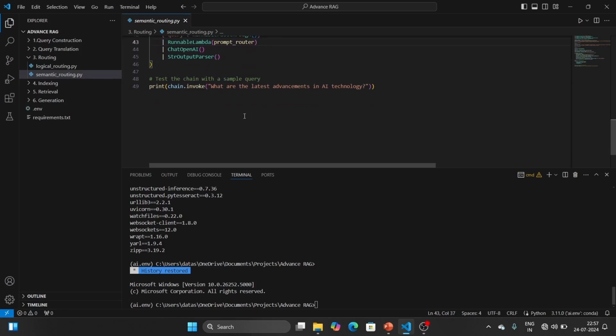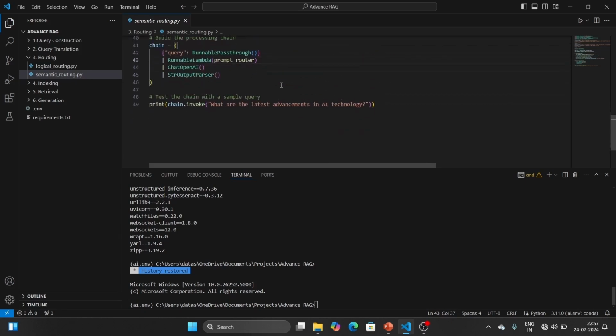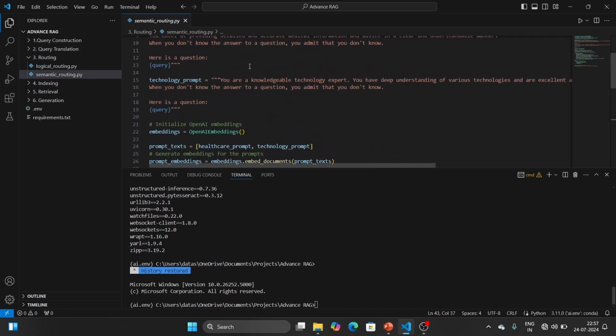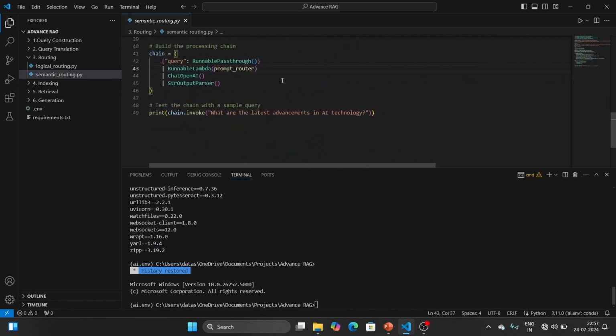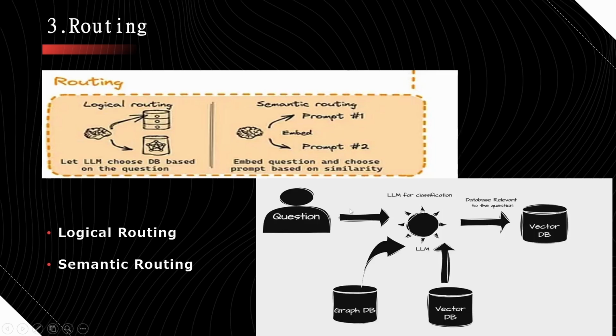Finally, we are invoking the chain by providing our question. By providing the question, it will first do the embedding on that question, and then it will do the similarity search with the help of cosine similarity against both of these prompts. Based on the final route chosen from that database, it will retrieve the output. So that was the way to implement this semantic routing.